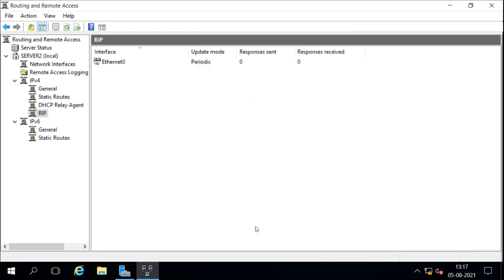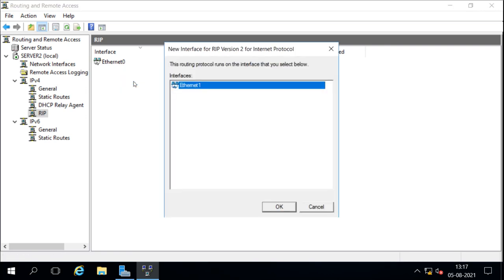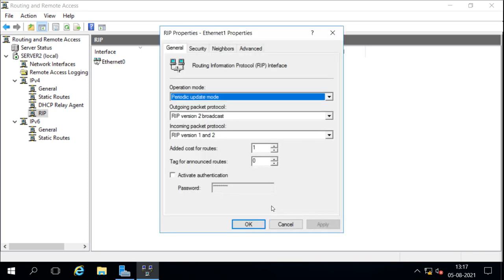So this is the interface. Then you will add the other interface which you want to use in the routing. You have to add all the interfaces, because this is dynamic routing, RIP. So you have to add the interfaces which you want to use in the RIP protocol. So we will add all the interfaces which we want to use.